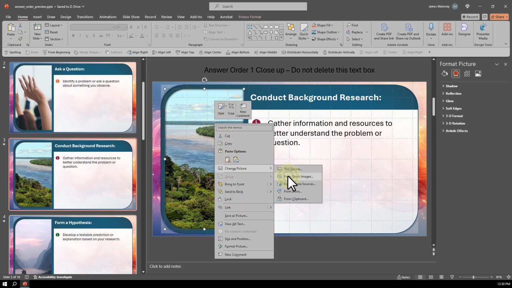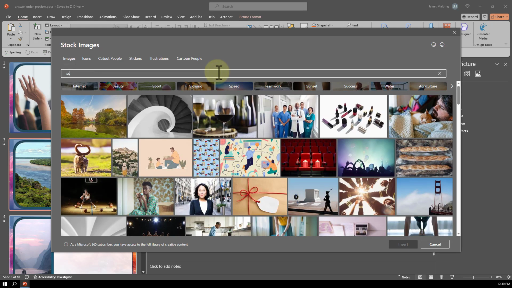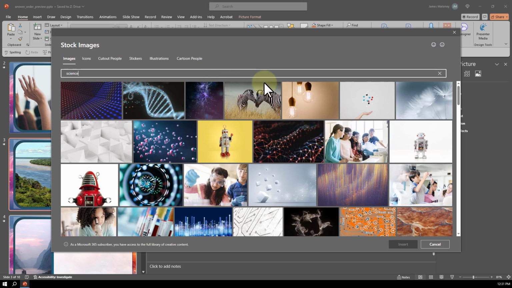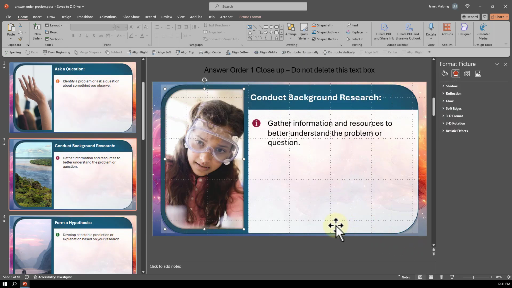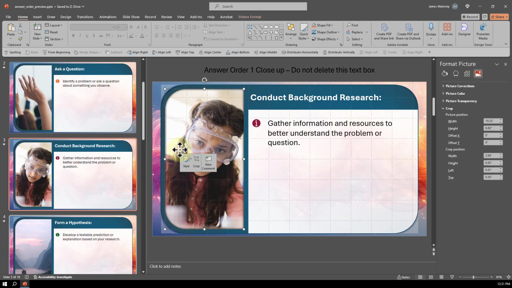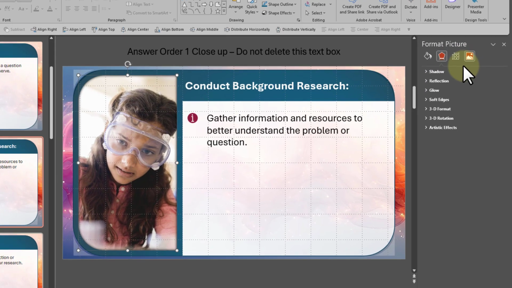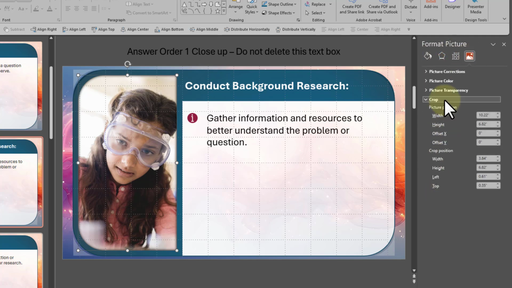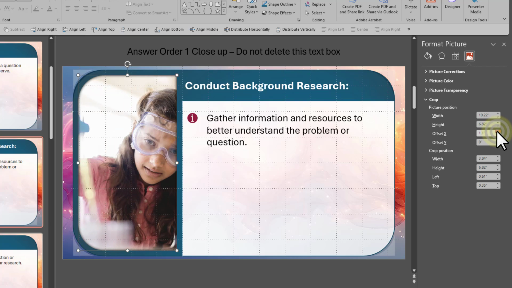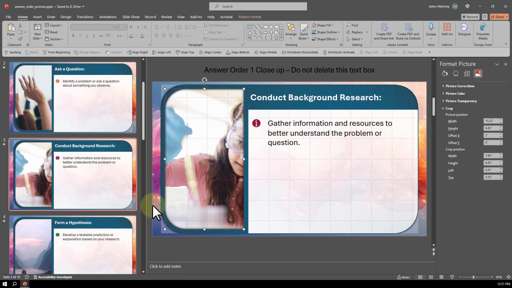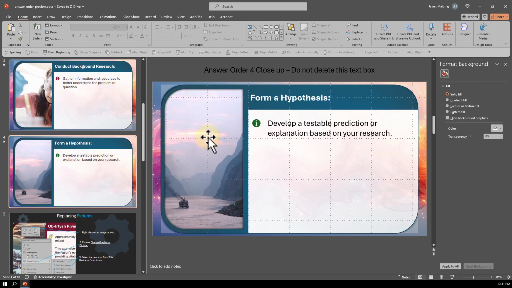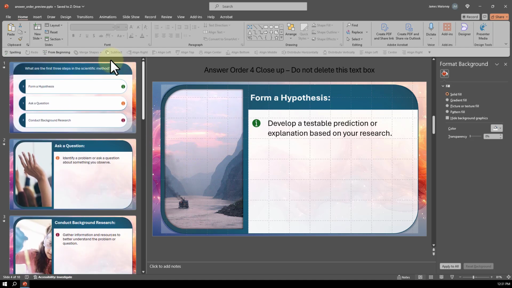Background research, just right click, go and search for science. Let's see if there's anything. Okay, I like this girl doing some research. That looks good. Again, right click, go format picture if it's not open over here. Then go to the last icon and then go to the crop drop down and then click on the offset X. Looks good there. Okay, and then form a hypothesis. You could find another image, whatever kind of worked. I'm not going to add another one.